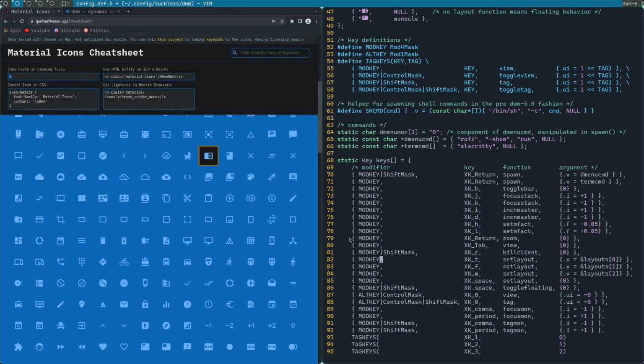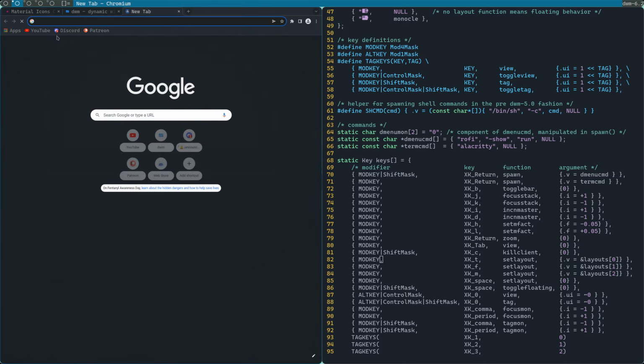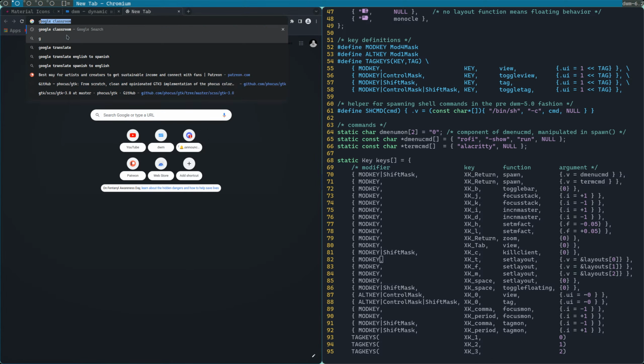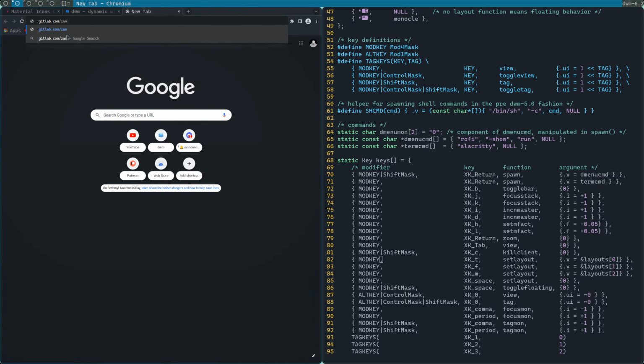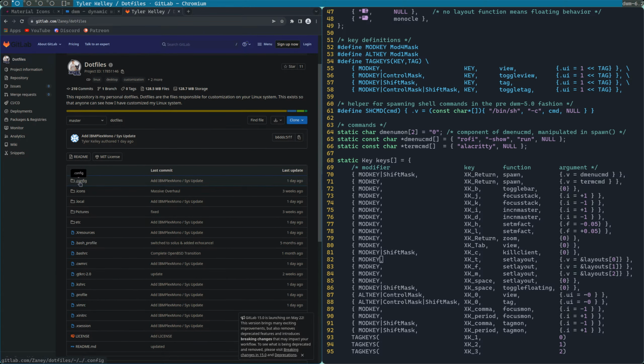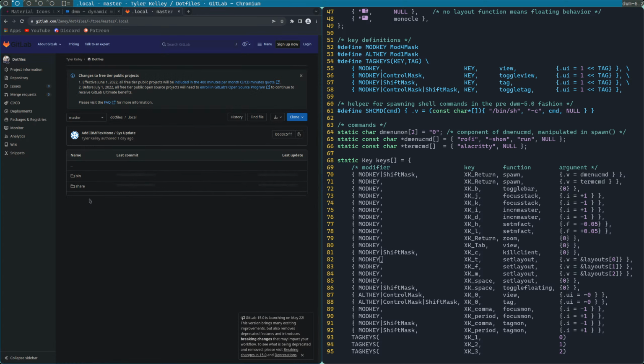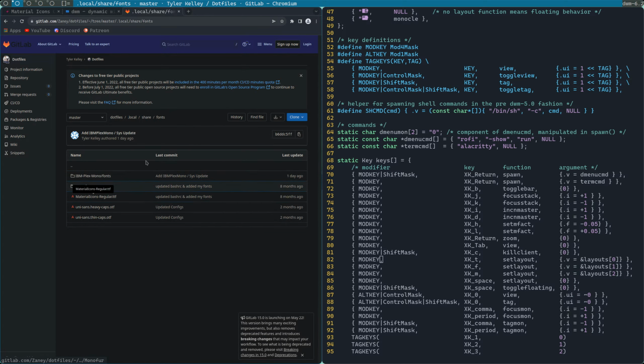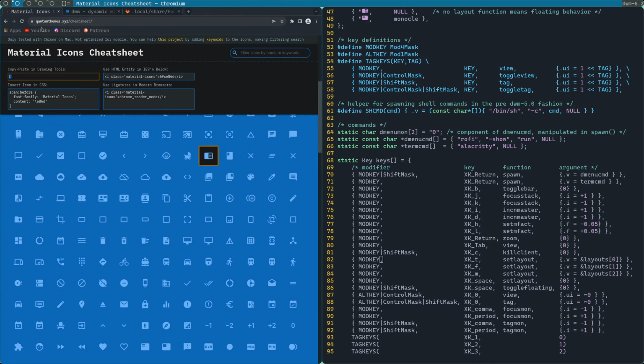Do you need a certain font for these icons? Yes, these are the material icons. I have it in my dot files if you want them. GitLab.com/Zaney/dotfiles. And you'll find in here, in .local/share/fonts, material icons. You'll find them in there. They're pretty nice. We got them up here.